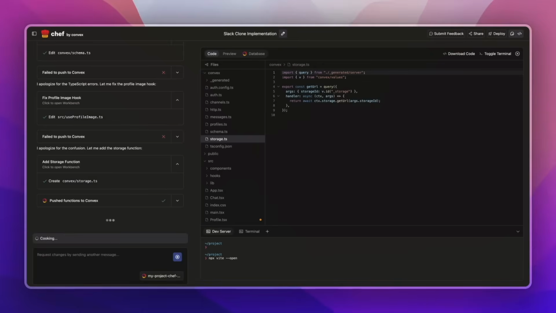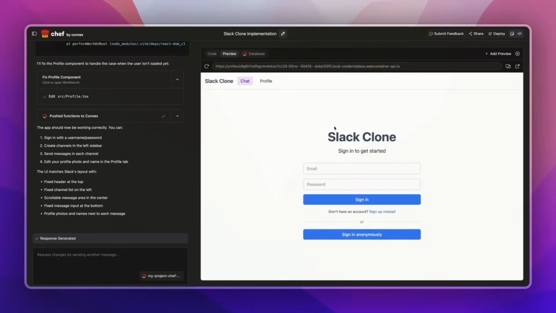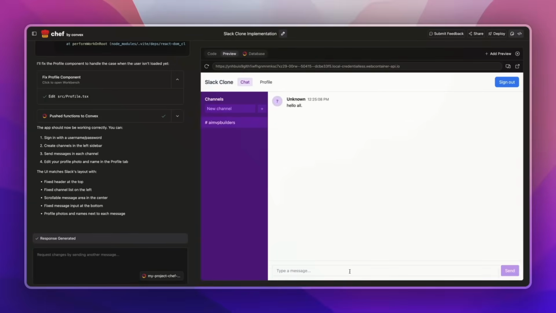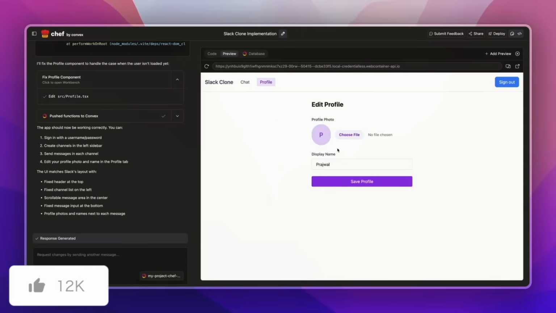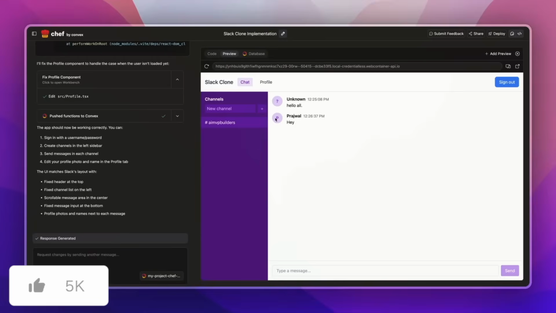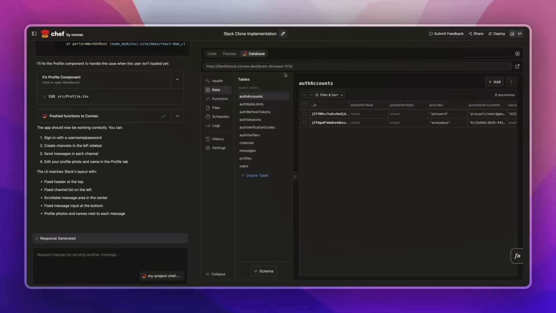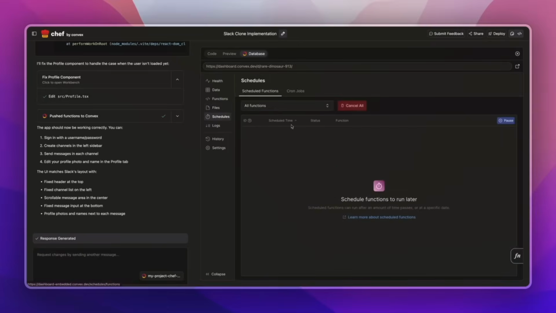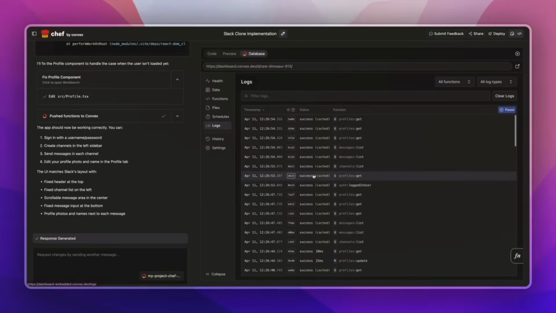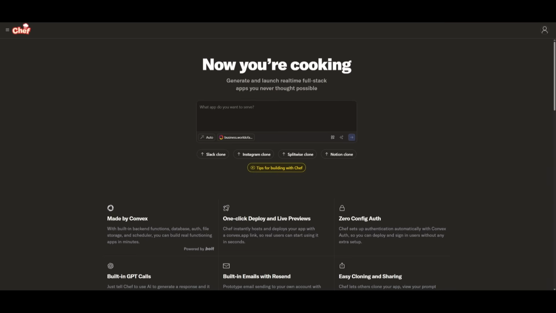But now you might ask, what actually makes Chef different? Well, Chef doesn't just spit out code, it builds production-ready applications for you. This includes real-time data, built-in authentication systems, GPT calls, emails via Resend, even multiplayer previews and one-click deploys, all with zero setup. All of this is being coded out with the help of Convex Chef's agentic AI workflows that work on creating anything based off the natural prompt that you send in. It comes with a full Convex dashboard as well, so you can manage your app's data, logs, and scheduled functions in one singular place.